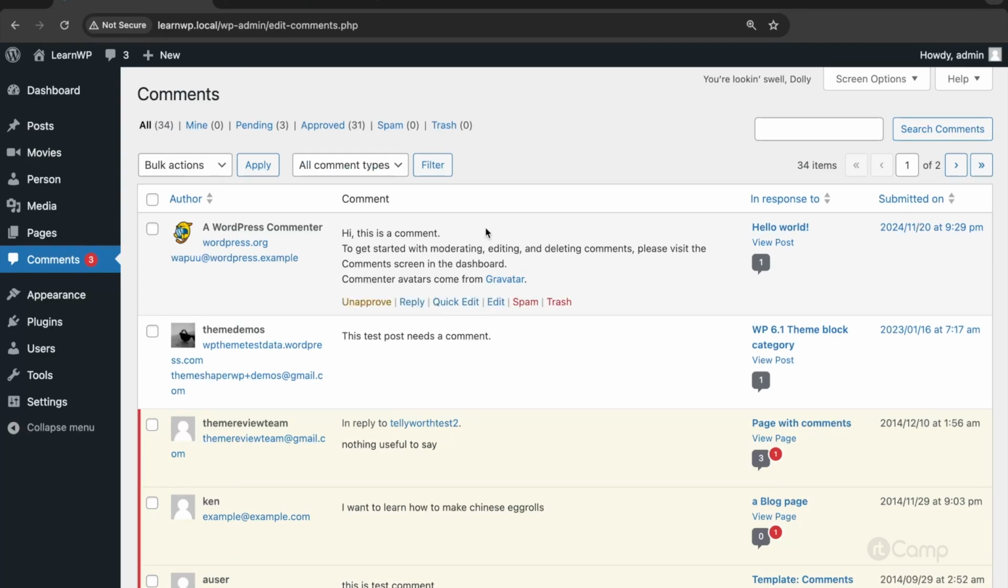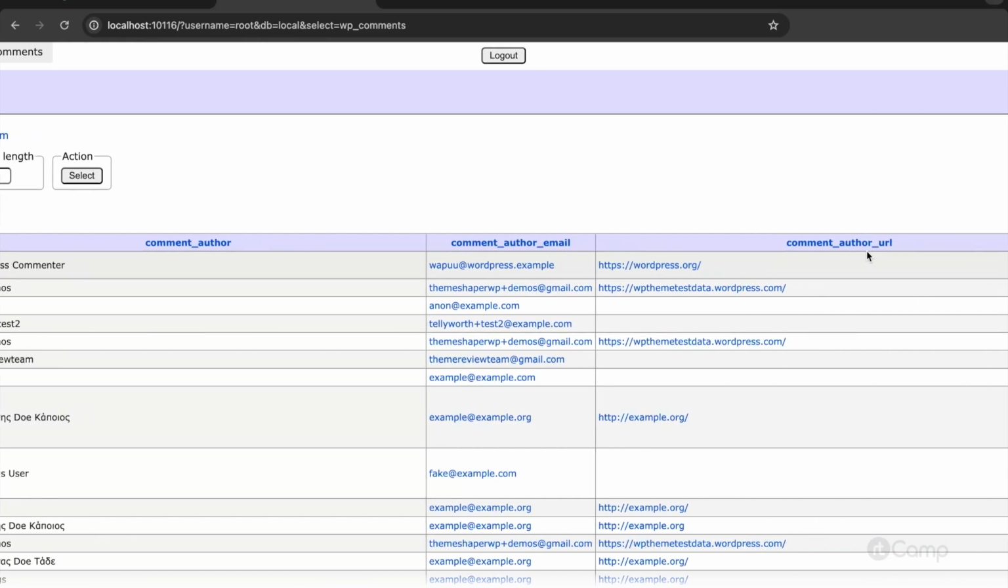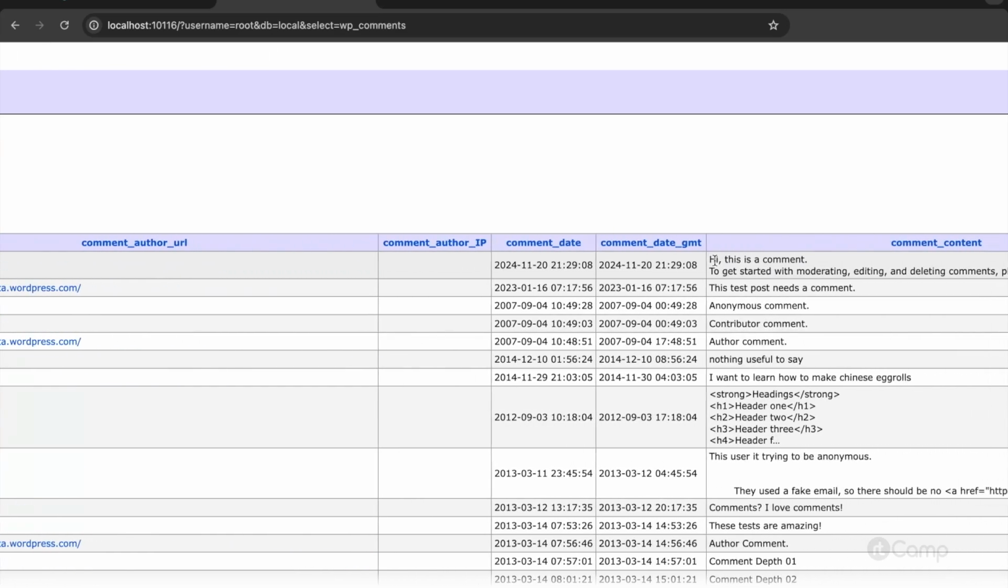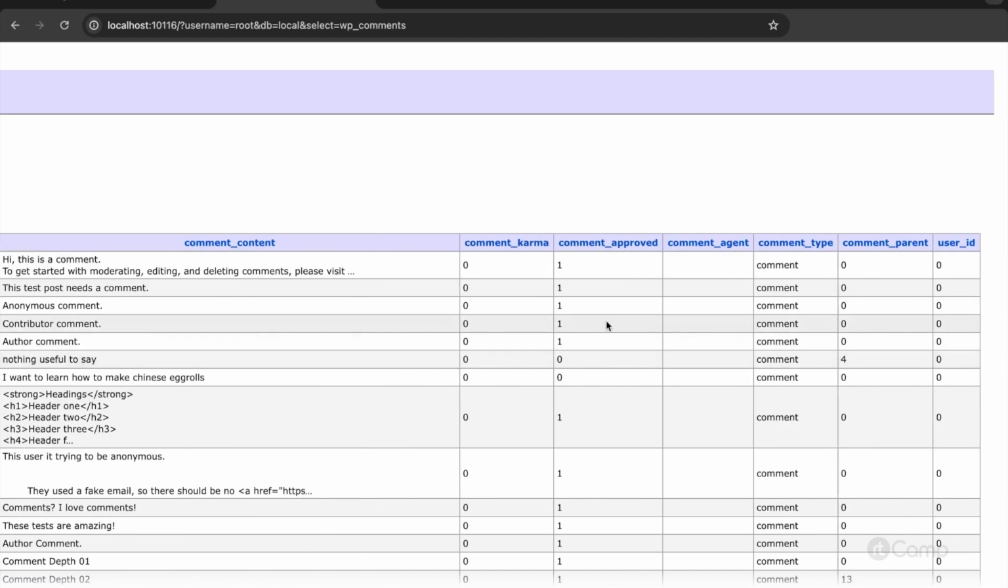All the comments information you see in WordPress is stored in the wp_comments table in the database. This table includes various pieces of information about each comment, such as comment_ID, which is a unique identifier for each comment, comment_post_ID, the ID of the post to which the comment belongs, comment_author, the name of the comment author, comment_author_email, the email address of the comment author, and comment_author_url, which contains the URL if provided by the comment author. In addition to this, several other fields in this table store details about the comments, such as the content of the comment, the date it was created, and its status, for example, approved, pending, or spam.